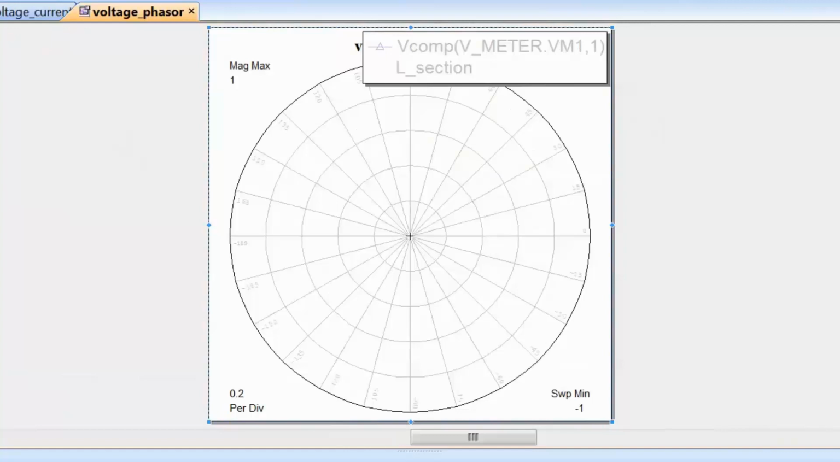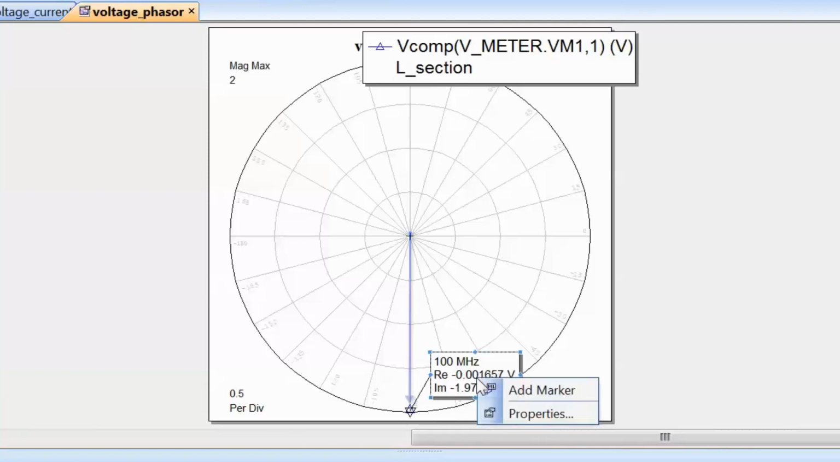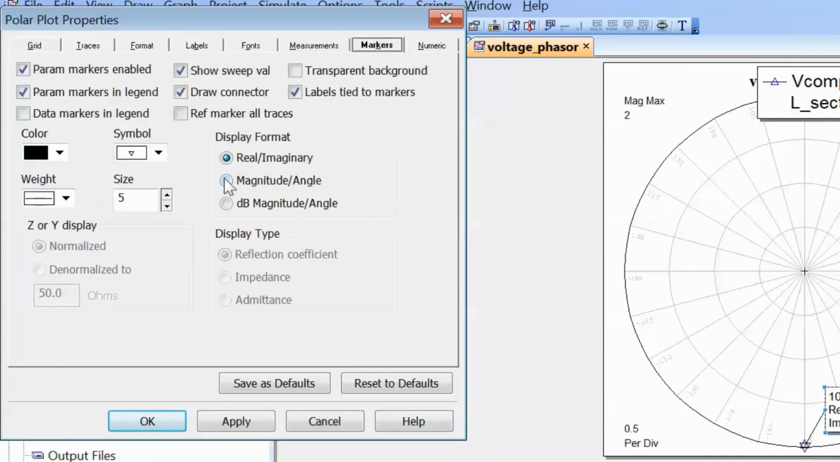Now simulate. So now we've got a polar plot of our voltage. This effectively represents a vector, a phasor, which has an amplitude and an angle that gives you information about the voltage waveform. Now let's insert a marker here, press Ctrl M and then click on this point. You can see it's giving you the readout in terms of real and imaginary part, but what we want to do is change this to have a readout as magnitude and angle.